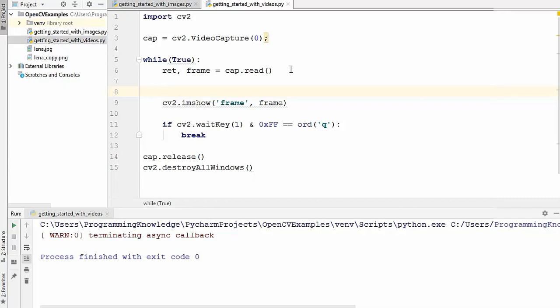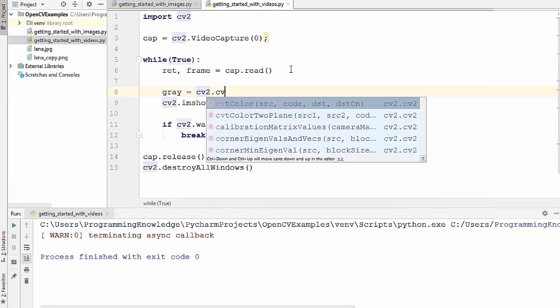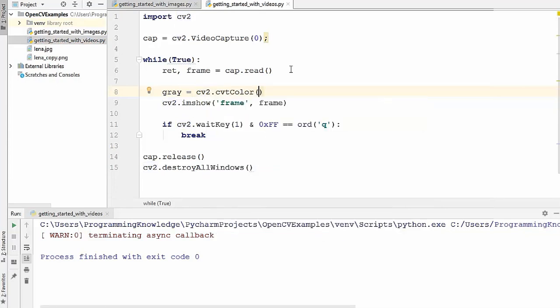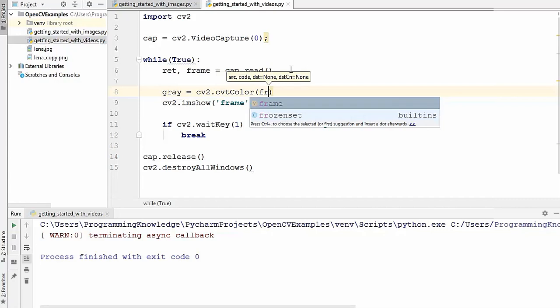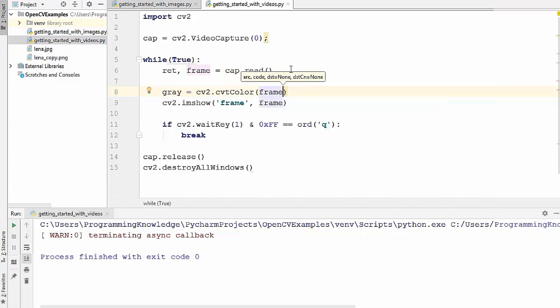For that, what you can do is define a variable called gray or anything else. And then there is a method called cv2.cvtColor, which is to convert color. The first argument it takes is the source. So in our case, the source is the frame which we are capturing from the cap.read method.